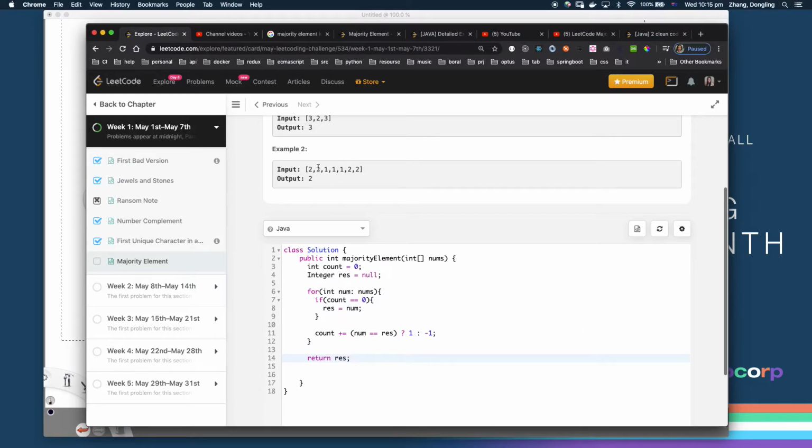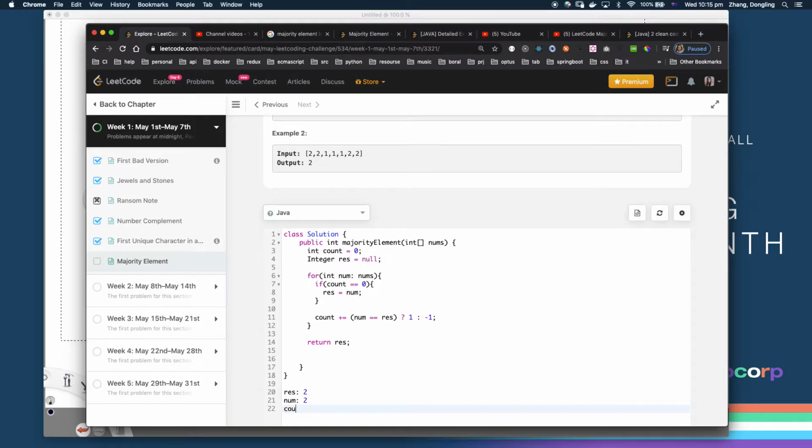Let's use this as an example and go through it. The first time you come in, count equals 0, so the result is 2 and the current num is 2. Then you come out, and the count is 0 plus 1, which is 1. Then the second 2 comes in, the result is still 2 and the num is still 2. The second time the count is not equal to 0, so this won't do, and it simply does count plus 1.